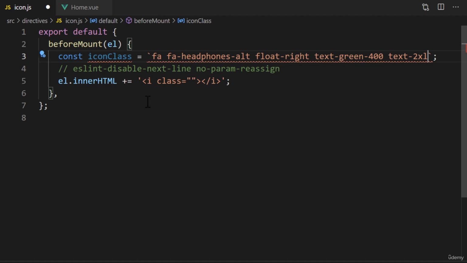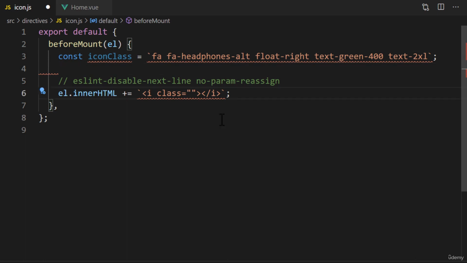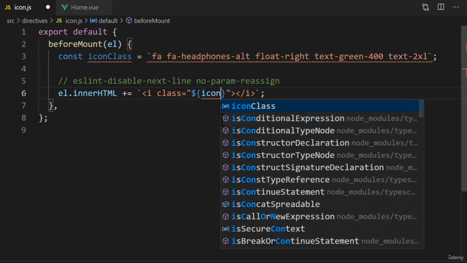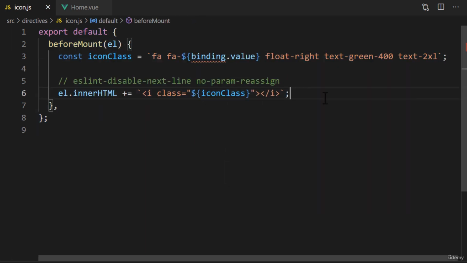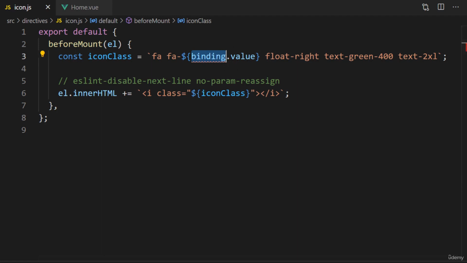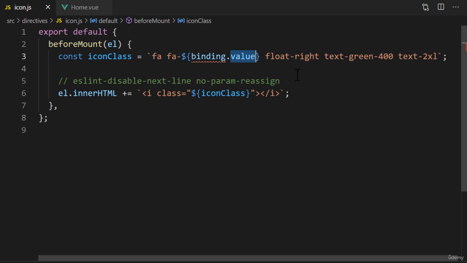We'll also update the inner HTML property to use string literals. The class attribute will have the icon class variable injected into it. After making those changes, replace this part of the class name with the following: binding.value. The binding object holds the value that gets passed into the directive. We can access the value through the value property. The binding argument currently does not exist in the function. We'll need to add it to the parameters of the function.